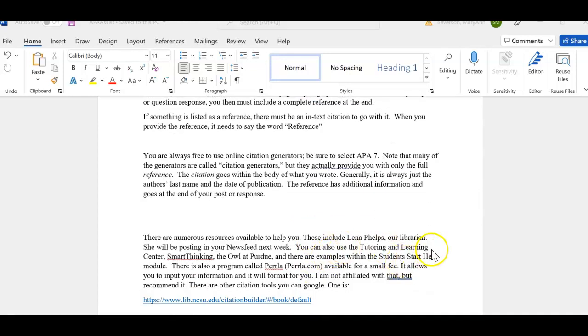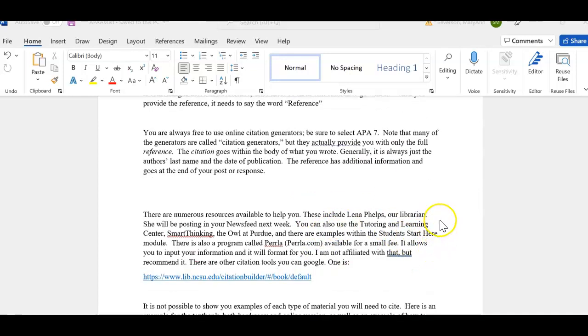There are numerous resources available to help you. These include Lena Phelps, our librarian. As I mentioned, she'll be posting. You can also use the Tutoring and Learning Center, Smart Thinking, the OWL at Purdue, and there are some other examples in your Student Start Here module.